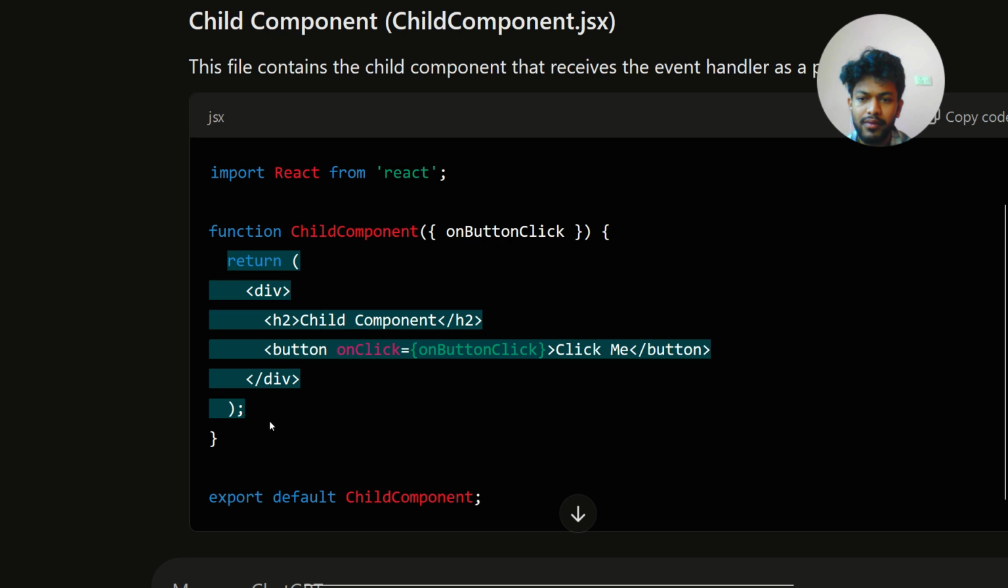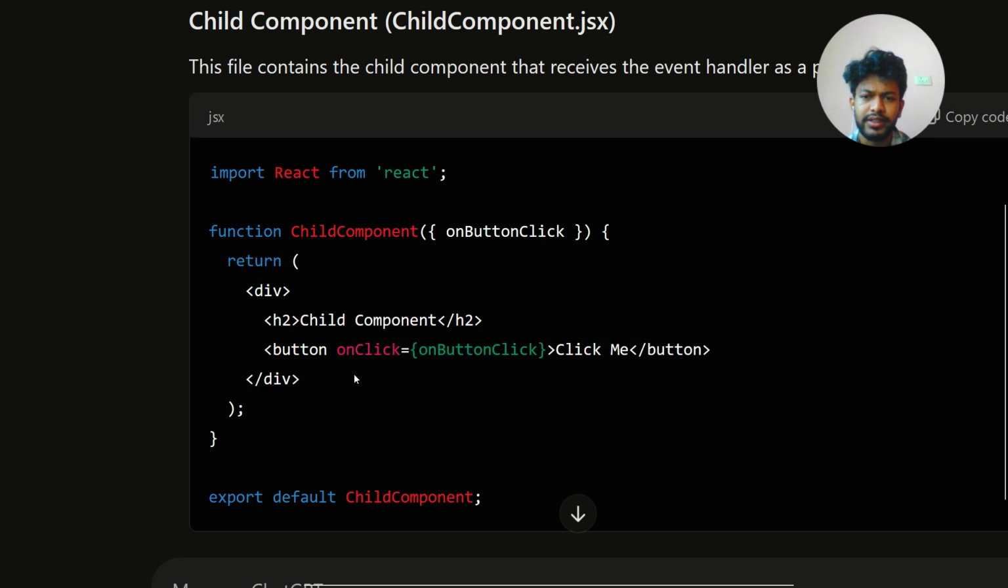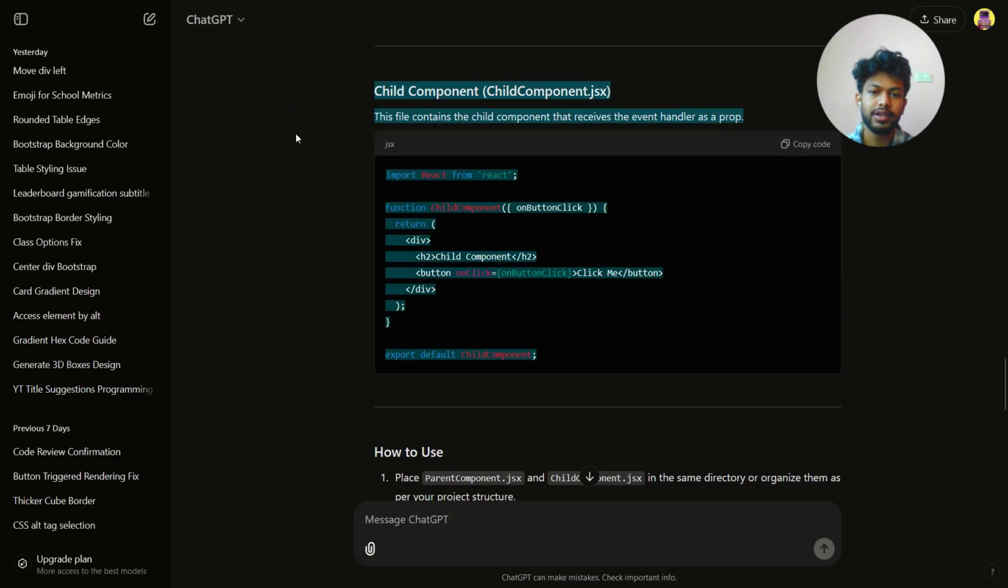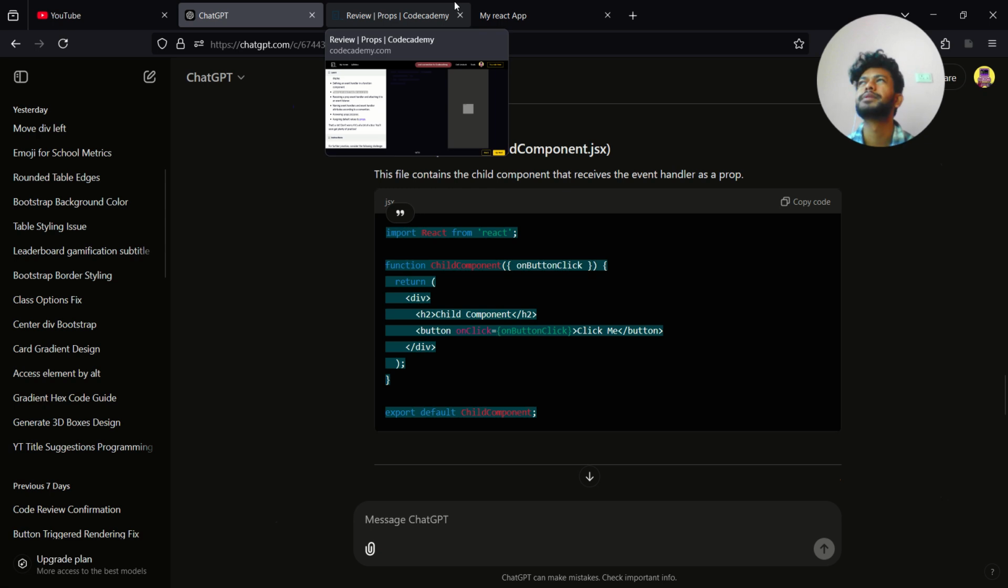Is a bag. So okay, we have a return statement here, and the return statement just returns a div, and we have two elements, h2 and button elements. And h2 is like the child component, and the button has an onClick event handler, let's say. And I click the button, something will happen. Okay, this is easy.